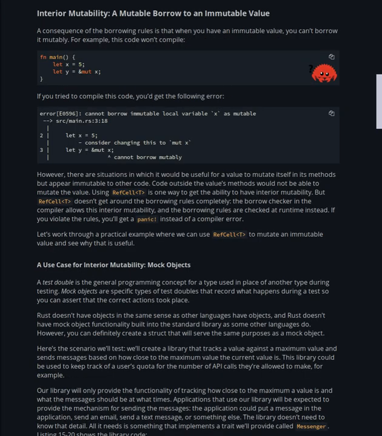Interior mutability: a mutable borrow to an immutable value. A consequence of the borrowing rules is that when you have an immutable value, you can't borrow it mutably. For example, this code won't compile. If you tried to compile it, you'd get the following error: cannot borrow immutable local variable x as mutable.